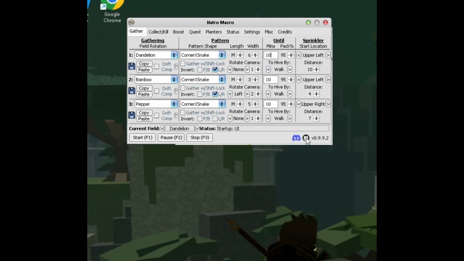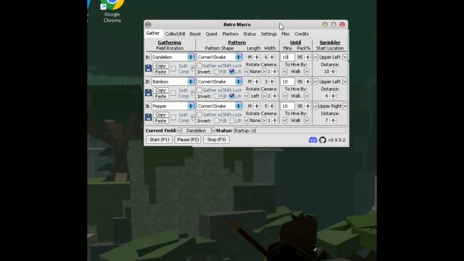Sprinkler doesn't matter too much. I do recommend you have the Supreme Saturator though, because it makes the macro work better, but it will work with any sprinkler type.